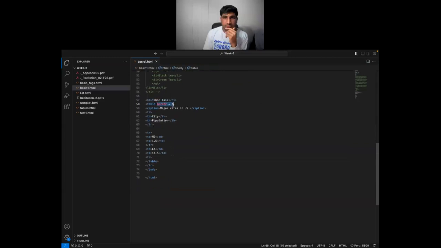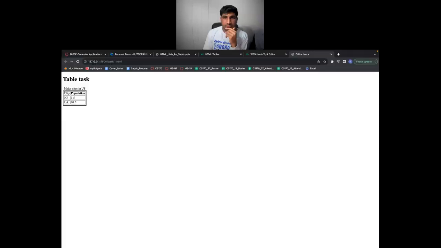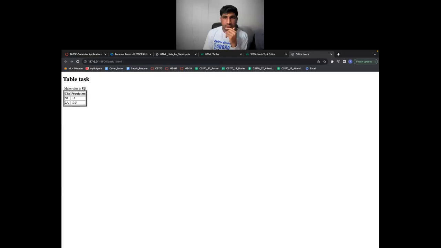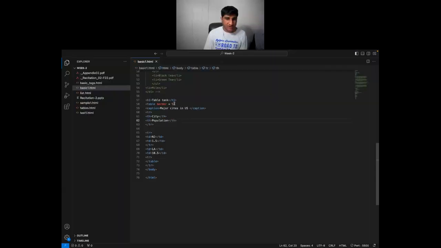Again, there's another attribute called border. If I write border equal to, let's say, 3, and I save the file, notice that the border of the table gets a little more weight. If I write border equal to 5, it becomes darker, right? It's just how you want it to be. So let's just keep it 1 for now, so it would look good.